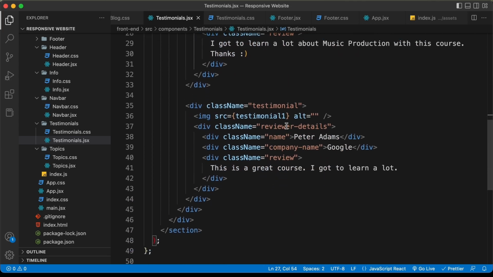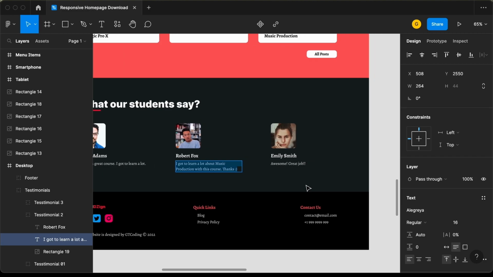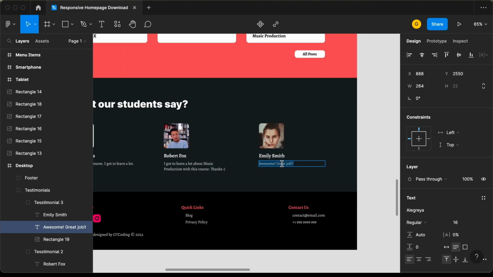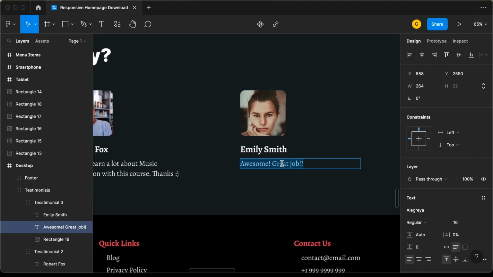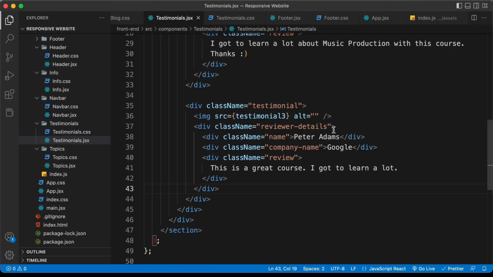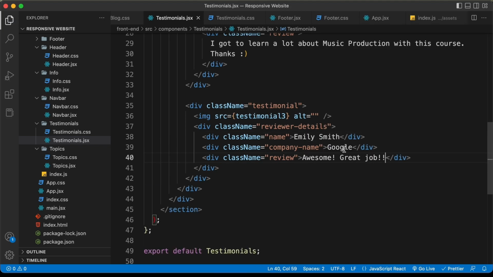And then for the third one, let's change the image to testimonial 3. And let's go back and copy this testimonial from here. And we need to change the name to Emily Smith. So let's do that. And let's paste the testimonial over here. And let's change the company name. I'll type Apple. And with that, we have added the content of the testimonial section.